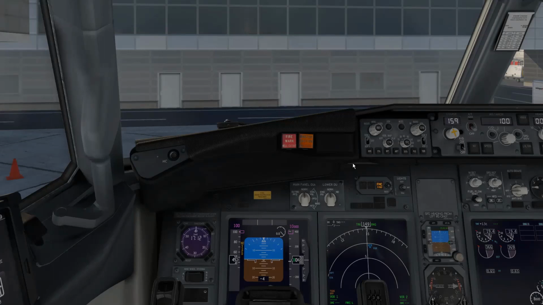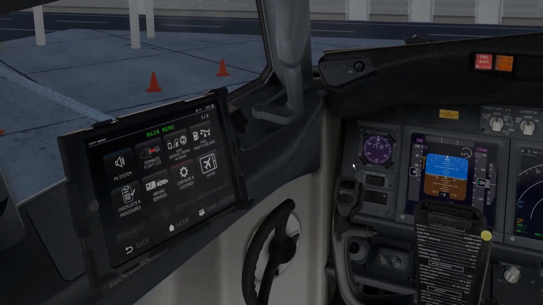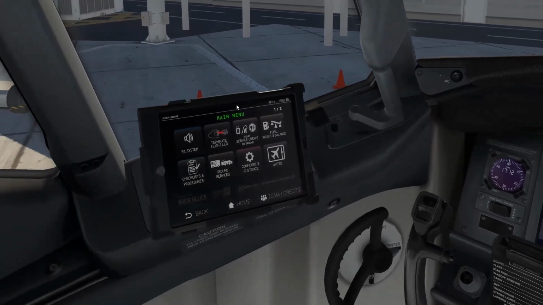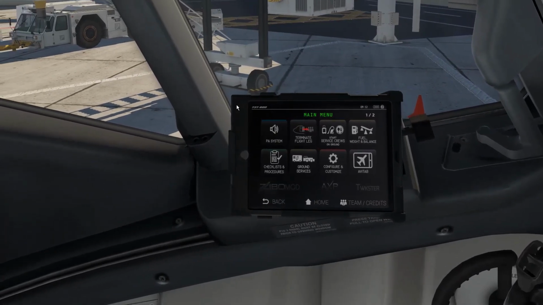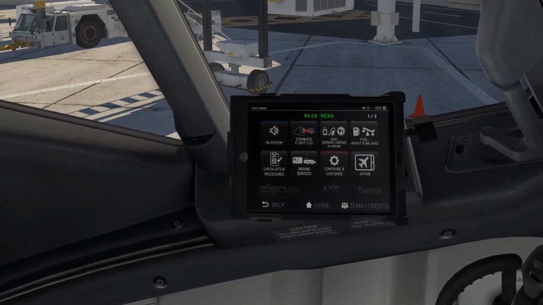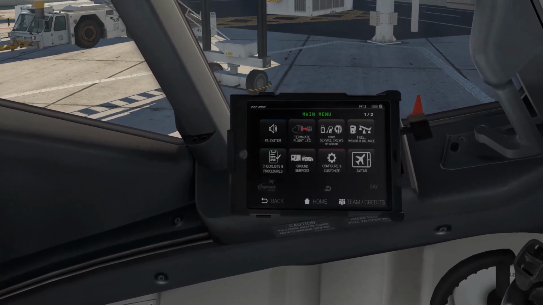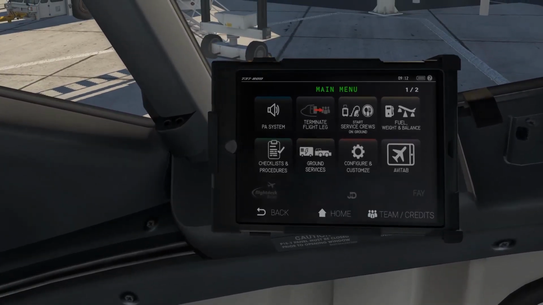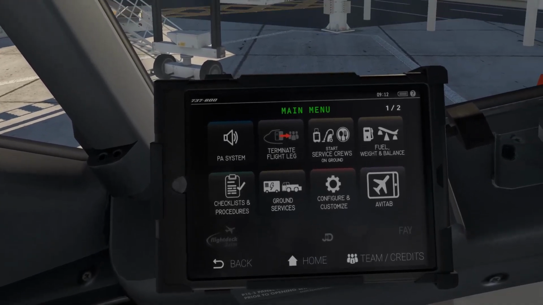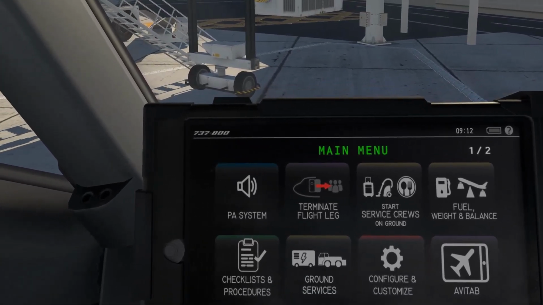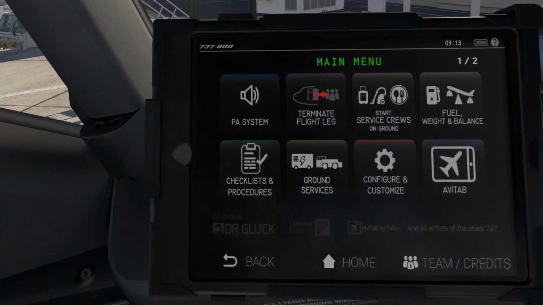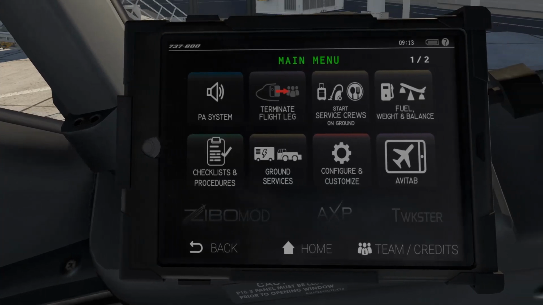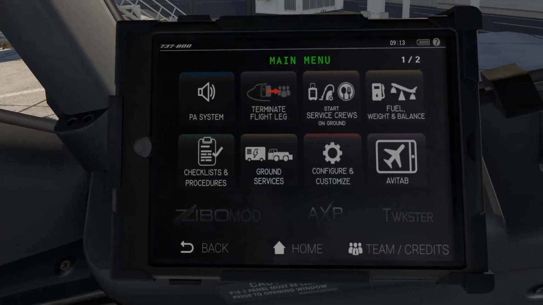Now I'm gonna set up a view for this tablet over here because the Zibo 737 comes with it. So I'm going to get it centered here. And then you use the period and the comma. The comma moves backwards, the period moves it forward. And I'm just gonna get a centered view on here. And then I'm gonna use the 4 arrows, so the down arrow to move it down. Now the comma a bit to move it out. There we go. So I think that that's a good view, okay?